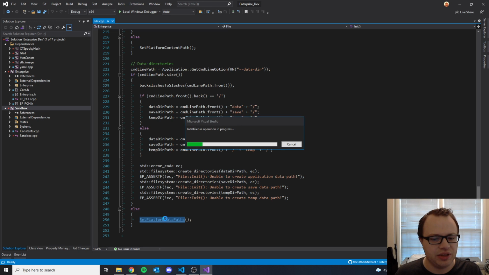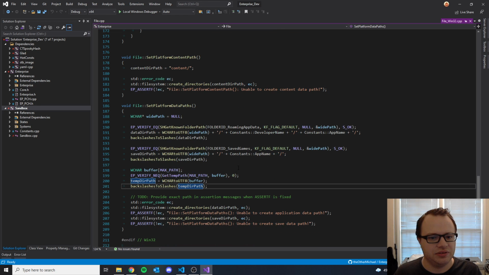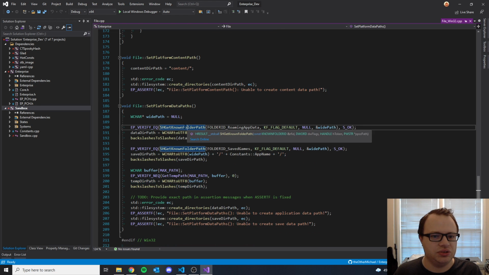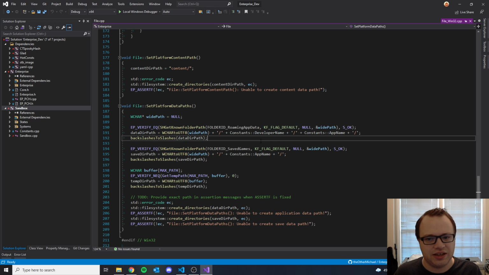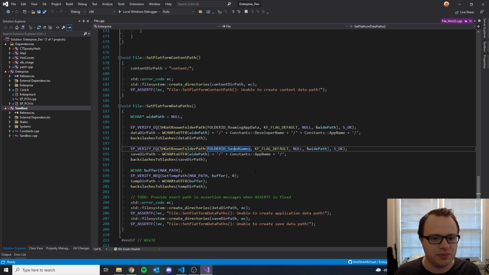So we've got to set platform data paths on the Win32 version of this file, and actually invoke, I think it's SHKnownFolder or known folder. Oh, come on, IntelliSense. All I did was Control-click on the link. So it would actually use SHGetKnownFolderPath to get the app data folder, to get the save games folder, and so on.